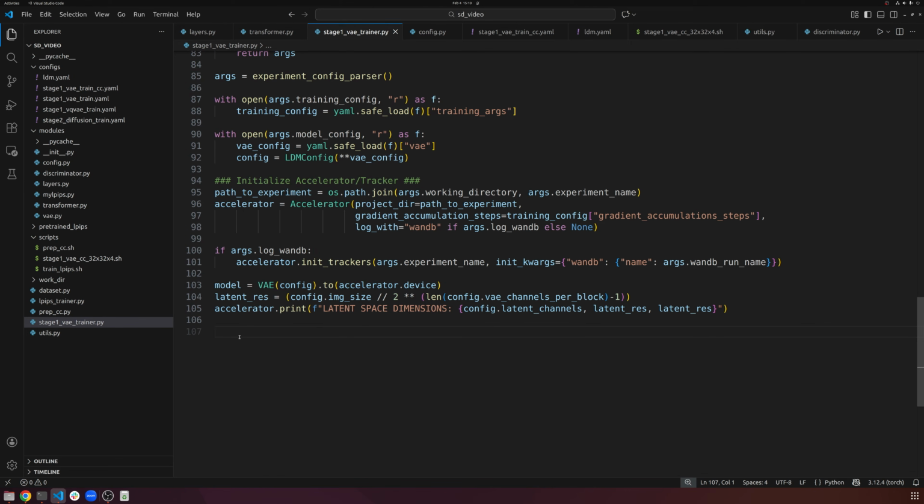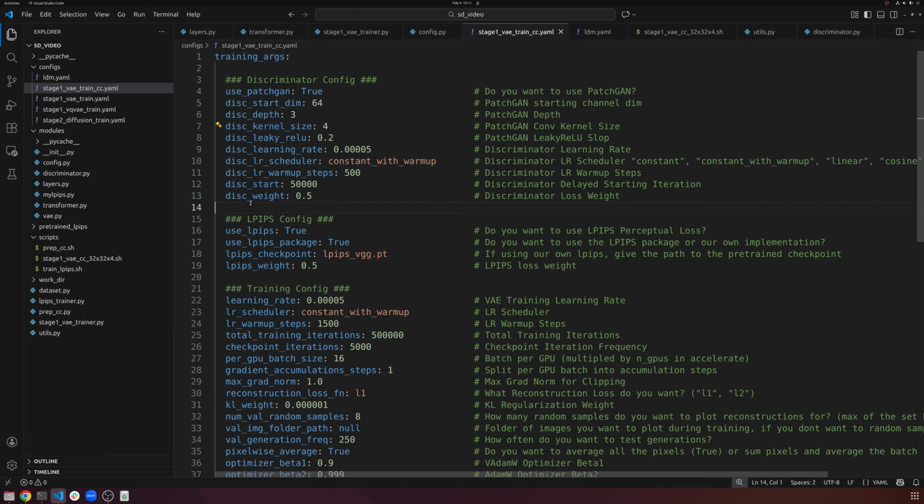Good. After that, we now need to set up the rest of the stuff. So first is our LPIPS. So we're going to use LPIPS. By default, it's going to be false. But of course, in our training arguments right here, it's an option whether or not we want to use it. And do we want to use the LPIPS package, or do we want to use our own LPIPS?